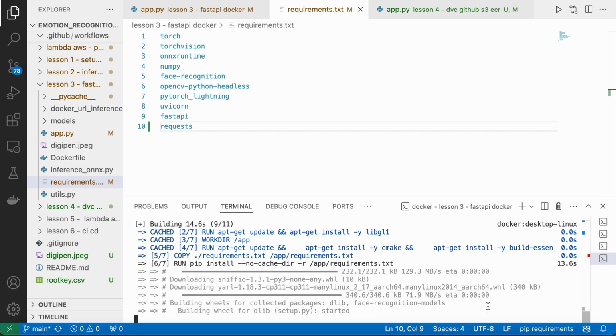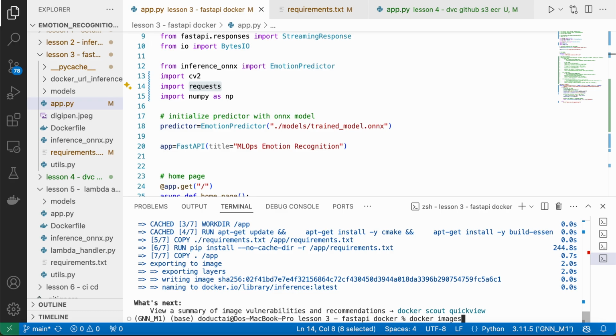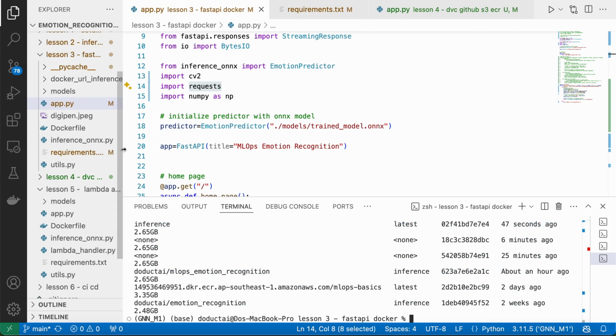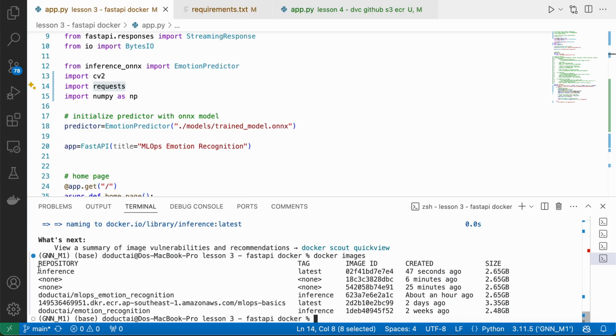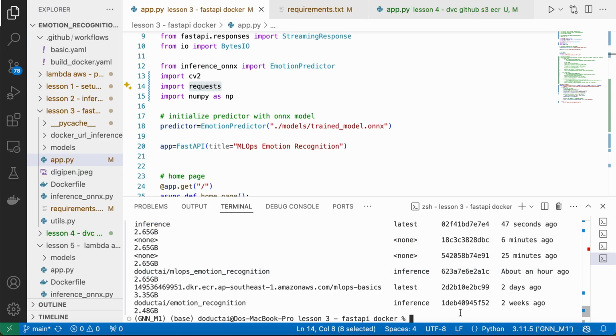This will take some time, especially when running dlib. So I will pause the video here and I will come back when the build is finished. First, let me check the new Docker image. So here we can see this is the latest one, which was built just now. And let's run it as before.